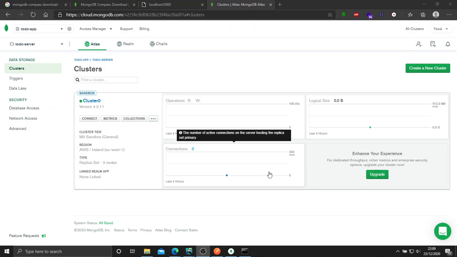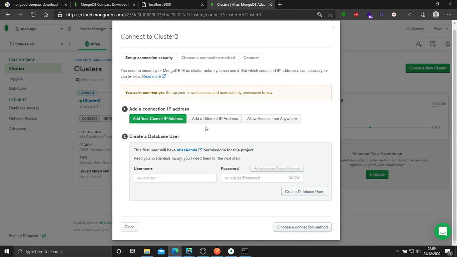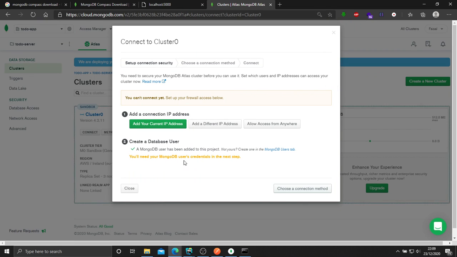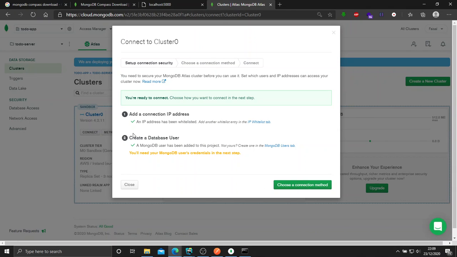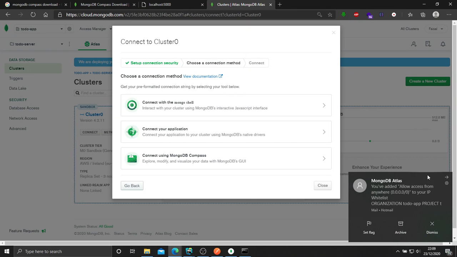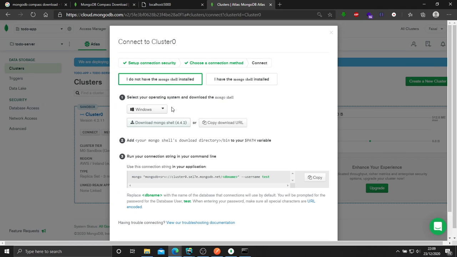Hey guys, welcome back. So now that your cluster has been made, you can go ahead and click connect. We need a database user. It's gonna be test and test. Go ahead and create that, no thanks. It's gonna say allow access from everywhere. That's fine. You can choose to allow it to your specific IP, which will protect this database if credentials go out. Now, we want to connect with the Mongo shell.